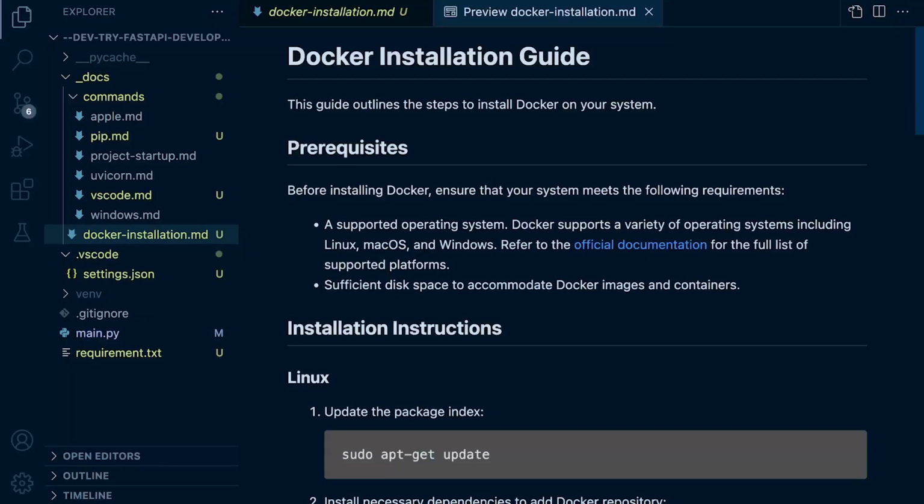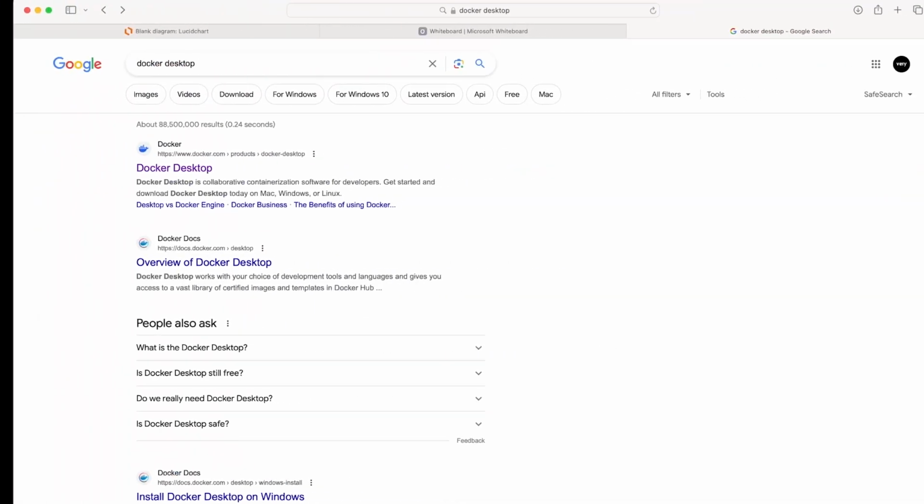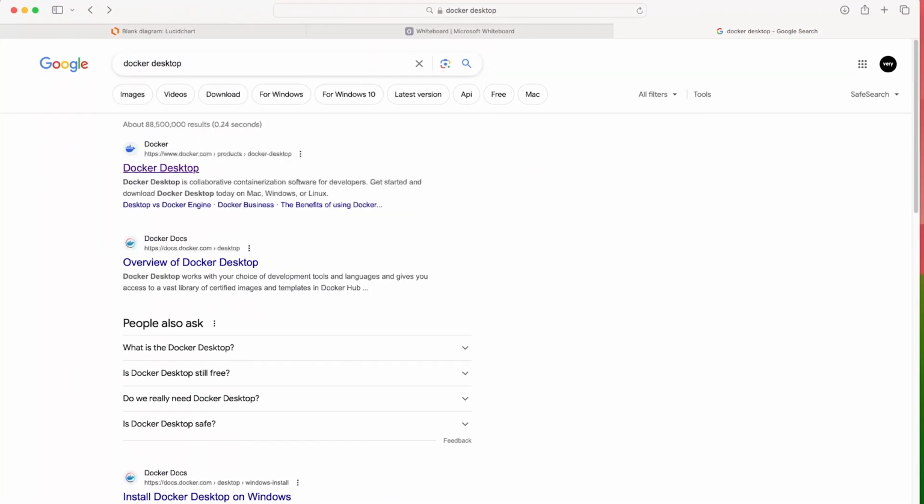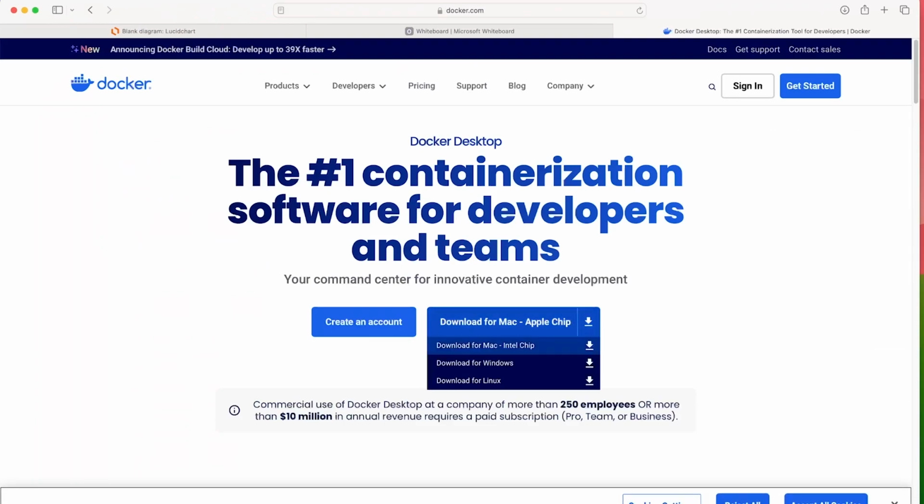I don't have a step-by-step guide on how to install Docker. It is a fairly straightforward process. I have left a document here within our docs folder with some additional support, but you can just simply head over to Google, type in Docker Desktop, and then click on the top link, and it will then provide you a download here. So just be careful to make sure you download the correct version for your particular machine.